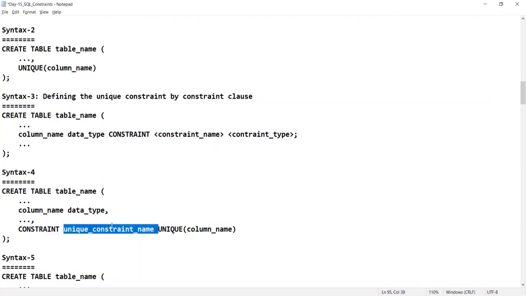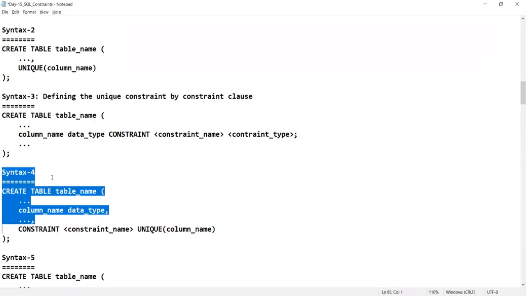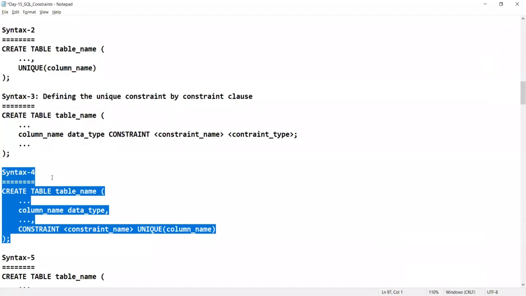So this is nothing but on what? Constraint name, sir. And then followed by what? Unique, that is the type of the constraint, and then followed by what? Column name, sir. So tell me, is it a table level constraint or not?